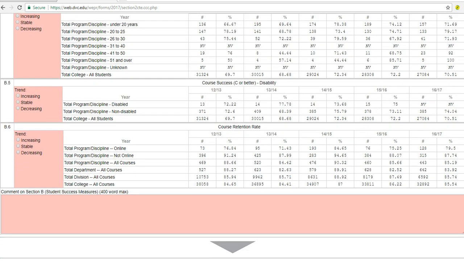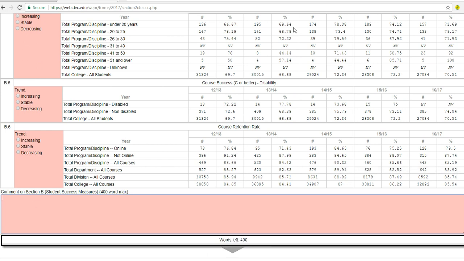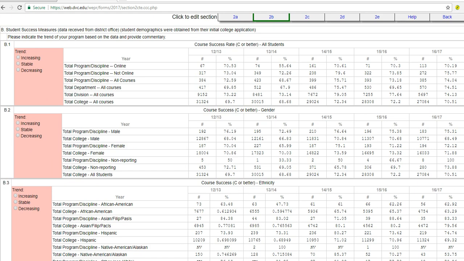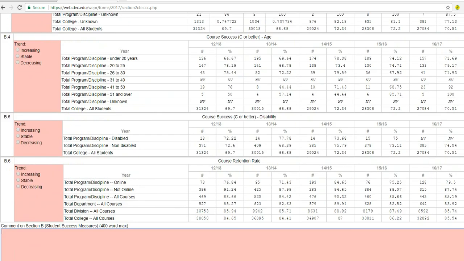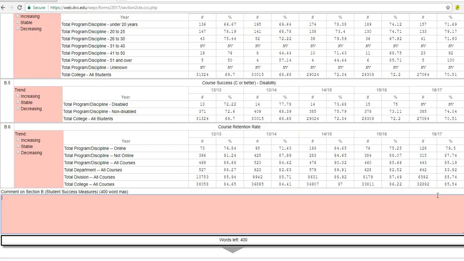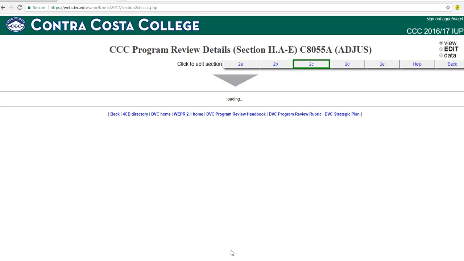Success by disability, and then this last one is retention. So what you're going to do down here is you're going to just talk about some of these issues. You want to talk about success for overall students. You want to mention a little something about gender, about ethnicity, and then maybe about course retention rates. So you have lots of data here, and you can actually discuss these issues and what you plan to do to enhance your program.